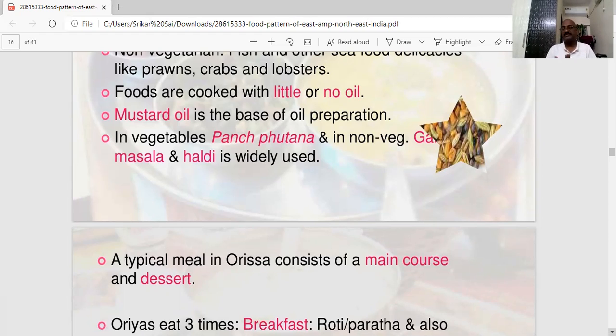Panch Putna means five varieties of lentils, and in non-veg and grain dishes, masala, garam masala and haldi are widely used. As I said, Bengali people also use them, and Orissa people too. The Bengali, Orissa and Jharkhand East Indian people are very artistic in their thinking, and they are very popular with the arts.